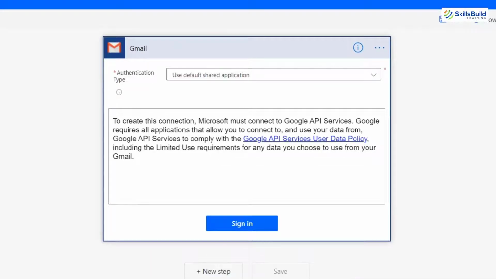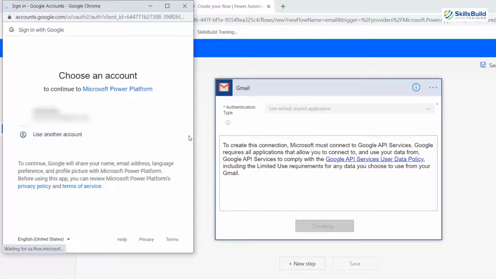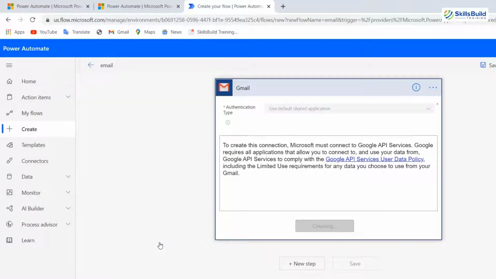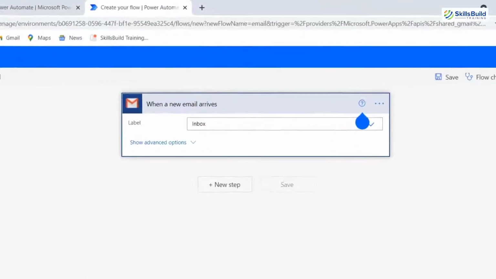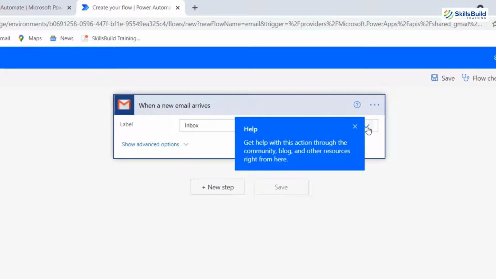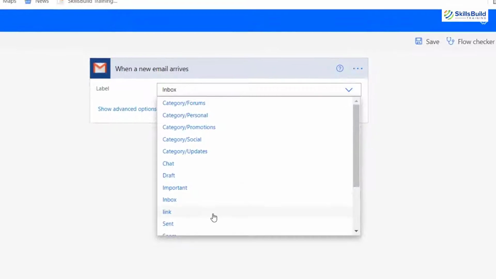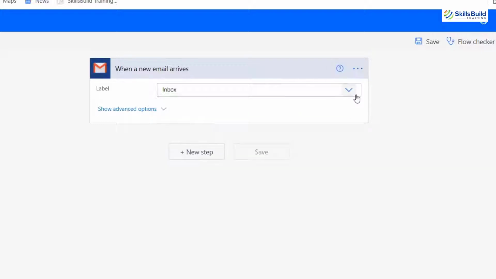To create this connection, Microsoft must connect to the Google API service, so you need to sign in in order to work on it. Here you can see another window will pop up and it will ask for your account. You need to allow it. Here you can see it is labeled as inbox. You can also change it, like if you want to change it to sent items, you can also make it draft box. Well, I'm perfectly okay with inbox.